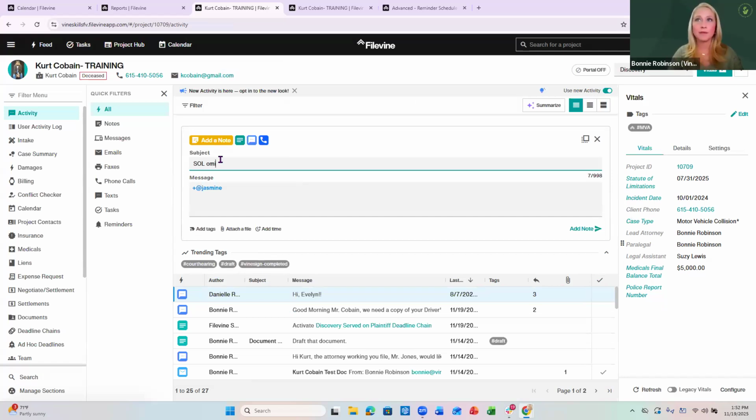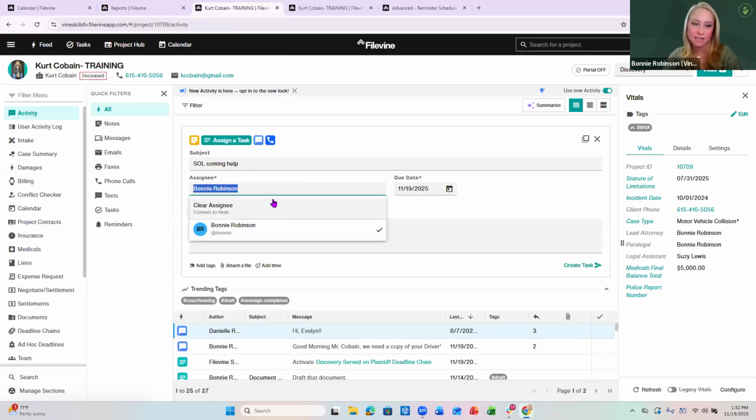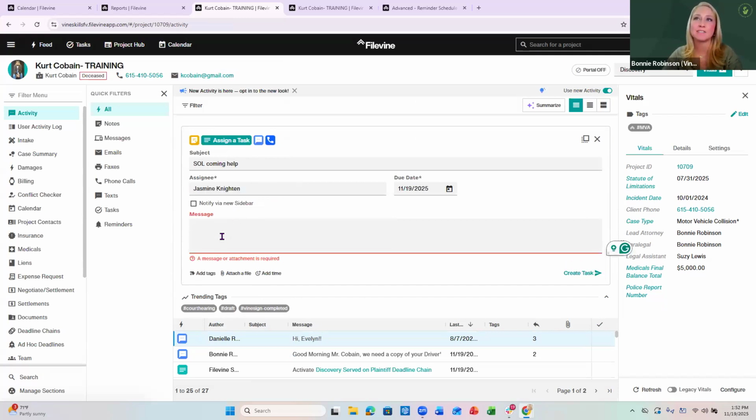SOL coming up, help. Maybe I'm wanting to tell her something. And so this is going to note mention her, but I think I'm going to convert this to a task to make sure it lands in her tasks icon and she sees it right away. So I'm going to assign this as a task to Jasmine. SOL coming up, need help.